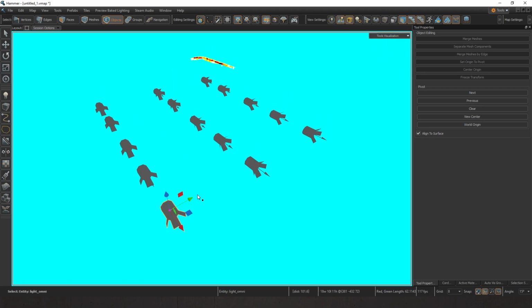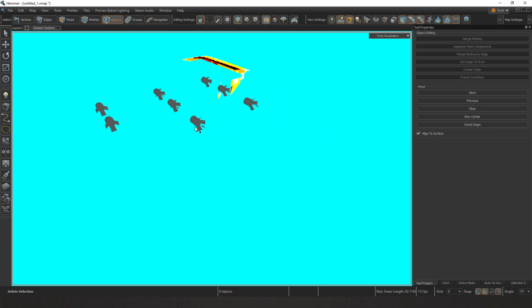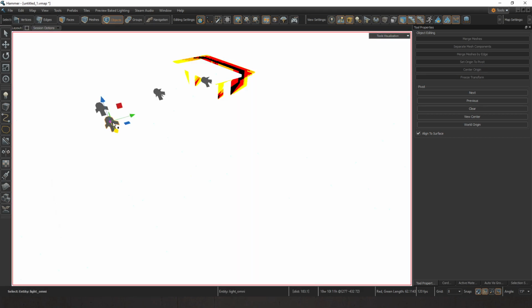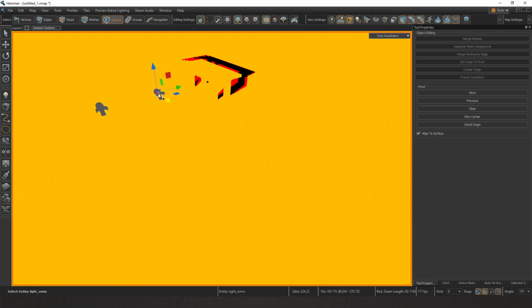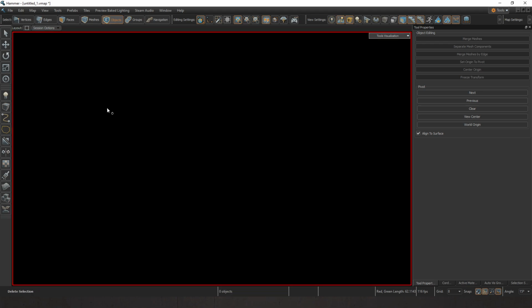You can see if I start deleting these lights, deleting, deleting, deleting. Now it's white. Now it's orange. Now it's red. Now it's black.